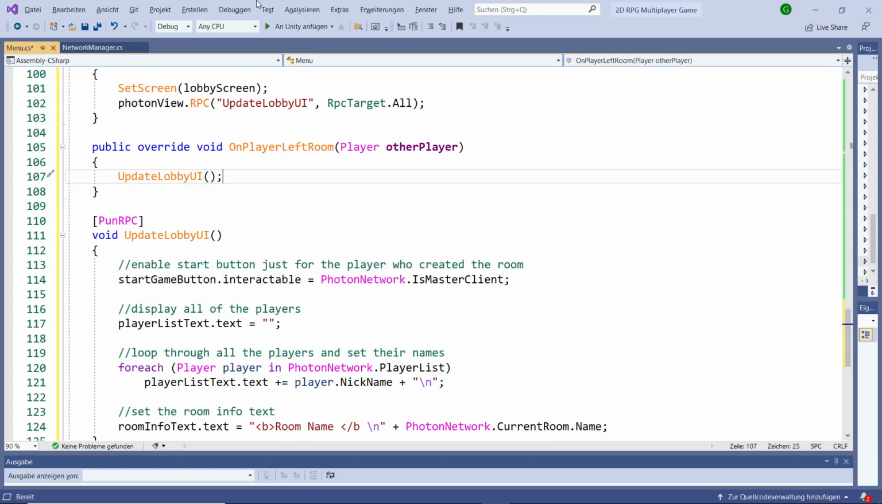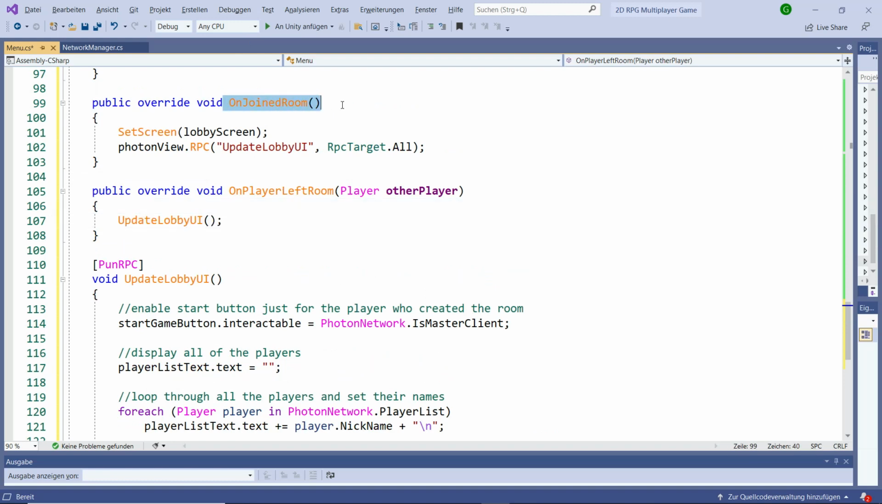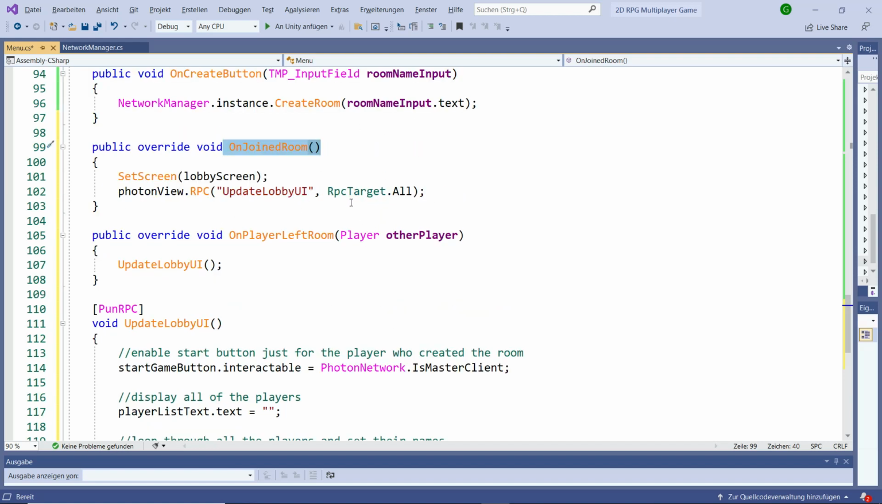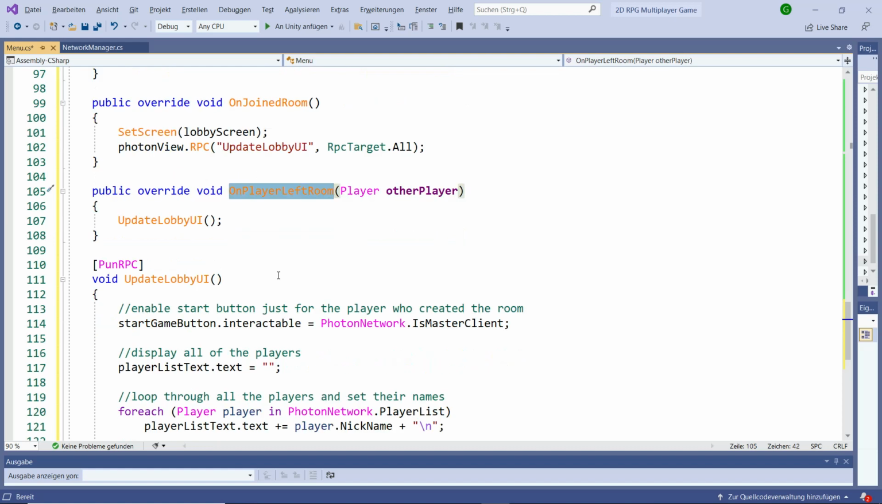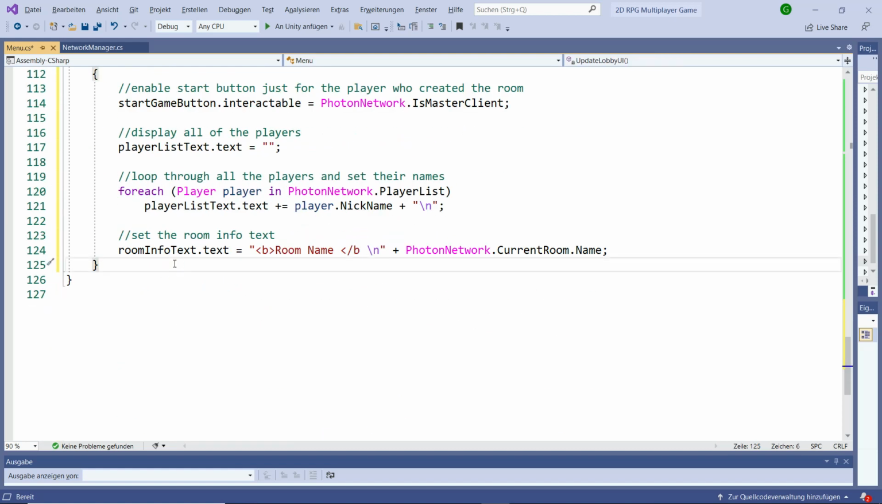So now here we make an unjoin room, where the player can join the room, and if someone doesn't like that room, or because the master client didn't start the game fast, he wants to leave the room, so we are going to use this function OnPlayerLeftRoom, and that player can leave the room. So now let's do this for the start function.